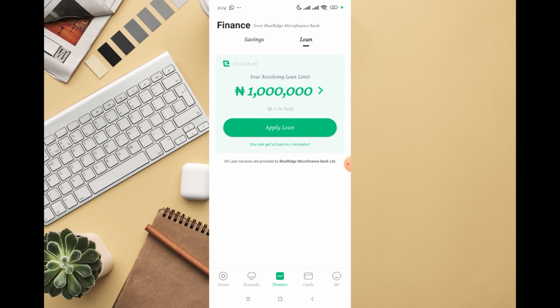And then how they charge you or how you pay back the money is through your Opay account. So you have to deposit money inside your Opay account, and then they're going to deduct the money when the payback due date is reached. So they make it easier for everyone who is interested in borrowing money through Opay.